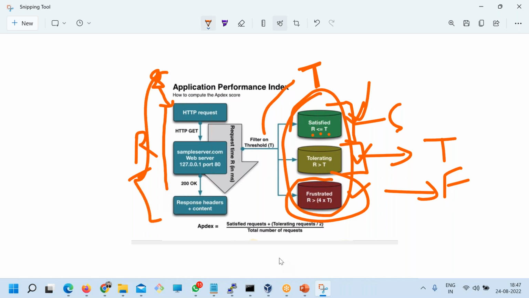Now the question was, what is the Apdex score? The Apdex score is nothing but satisfied requests plus tolerating requests, divided by the total number of requests. That's the formula, and it should always come between 0 and 1.